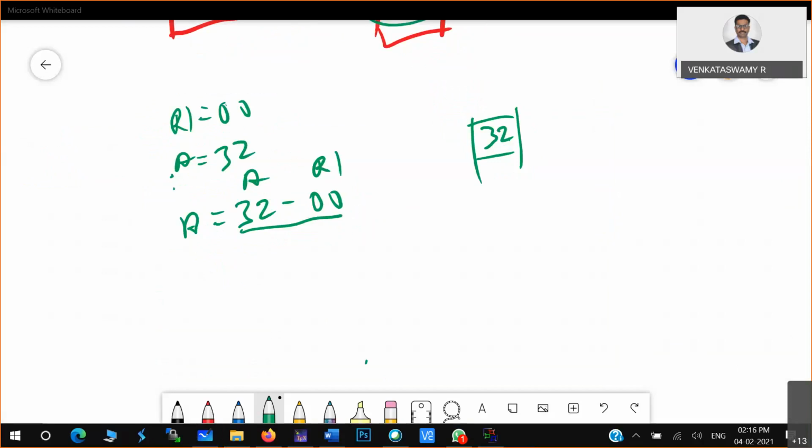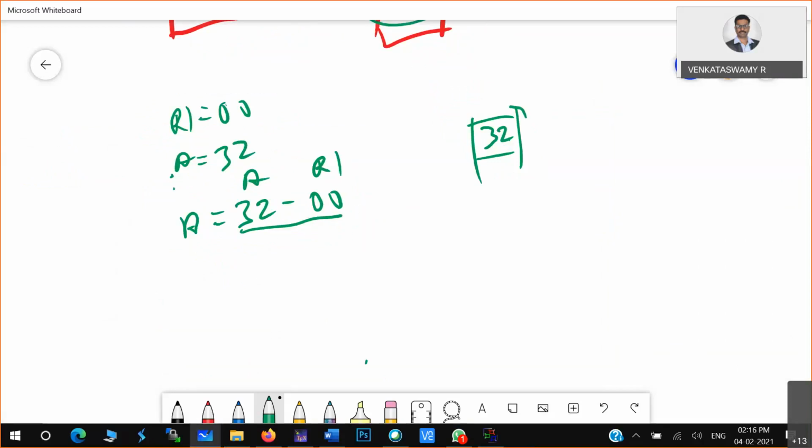Okay. So now I'll tell you the logic. The logic is this. Whatever element you take from the external memory, it will be either greater than the stored element or less than the stored element. So those are the two possibilities.